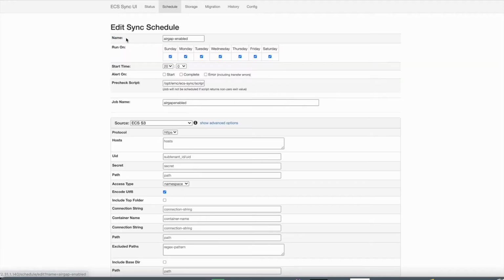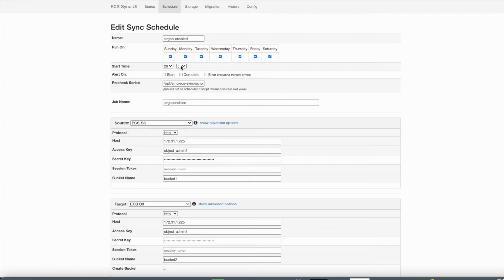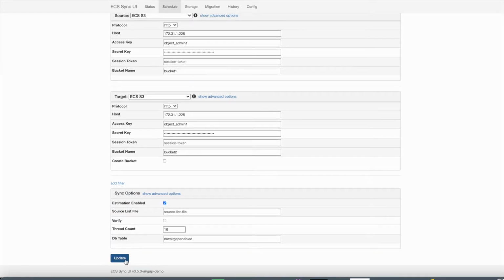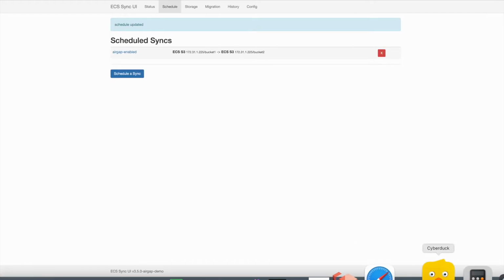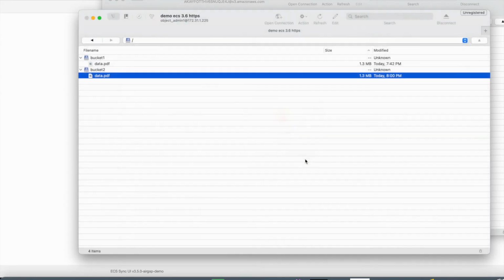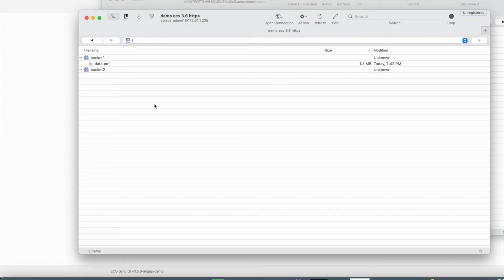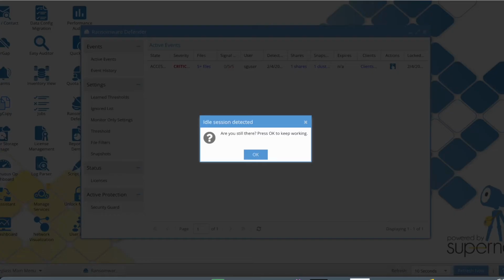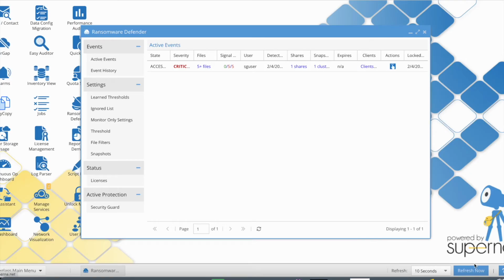So we'll set up the schedule, make it run. And just for simplicity, we'll go ahead and delete this file so there's nothing in this bucket. So that's the target. There's nothing there. Go back to Eyeglass. And there currently is a threat. So that's what we want. There's an active threat listed.